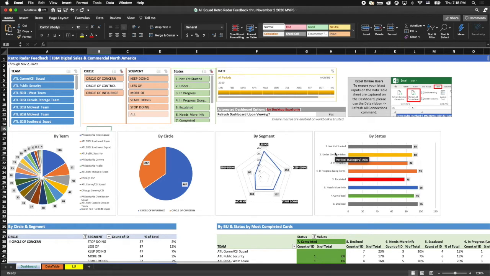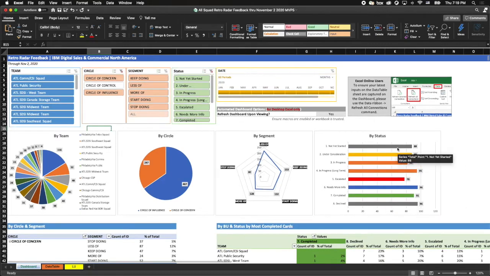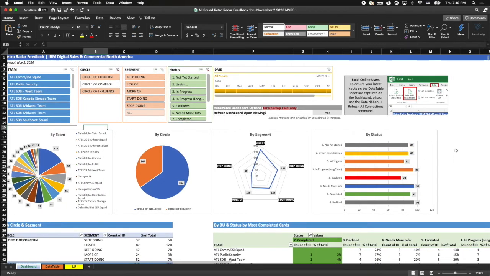Has it been started? Is it under consideration? In progress now, or is it long term? Has it been escalated because they can't solve it so they're pushing it upline? Or do they need more information before they can make a decision or know what to do with it? How much has been completed and how much have we declined for a number of reasons? Sometimes it's governance or policy, or we just don't have the bandwidth to handle that particular request, but we'll hold on to it potentially. So we give this feedback so that the reps start to see that their feedback really does lead to change.